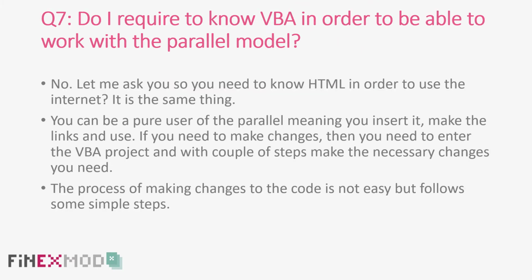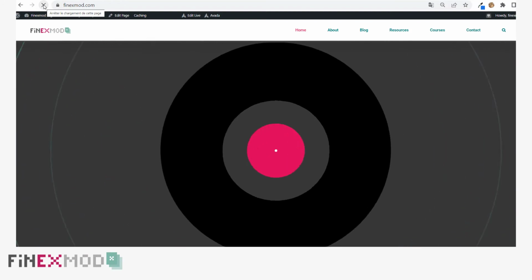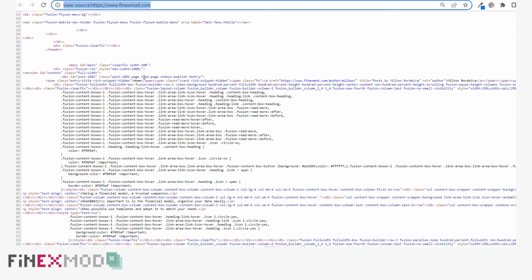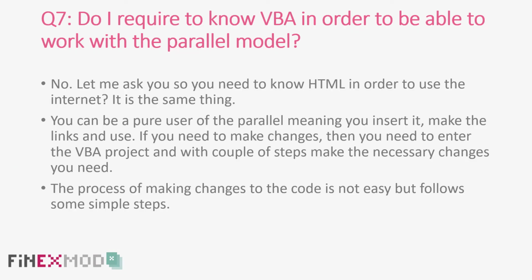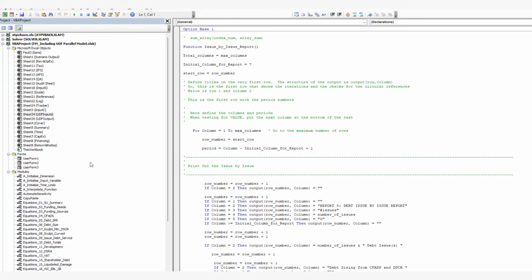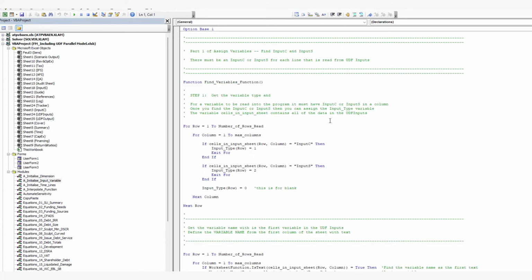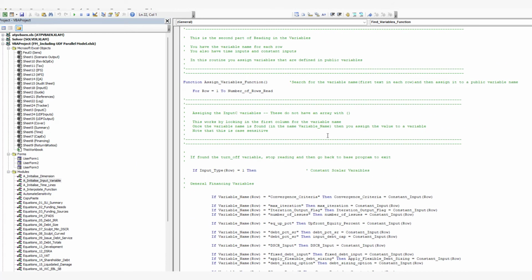Question 7. Do I require knowing VBA in order to be able to work with the parallel model? The answer is no. Let me ask you, do you need to know HTML in order to use the internet? It is the same thing. You can be a pure user of the parallel model, meaning you insert it, make the links and use it. Or if you need to make changes, then you need to enter into the VBA project with a couple of steps and make the necessary changes you need. The process of making changes to the code is not easy, but follows some simple steps.